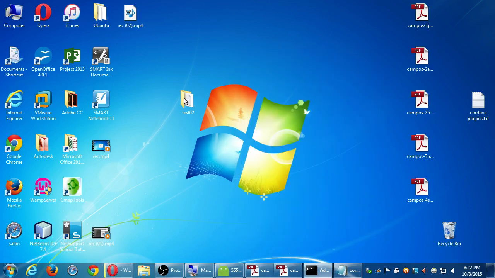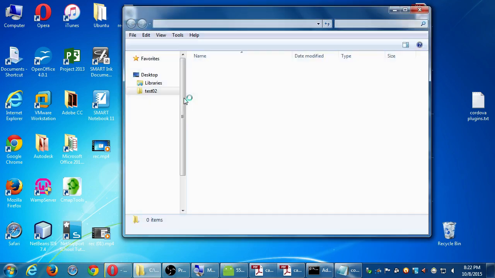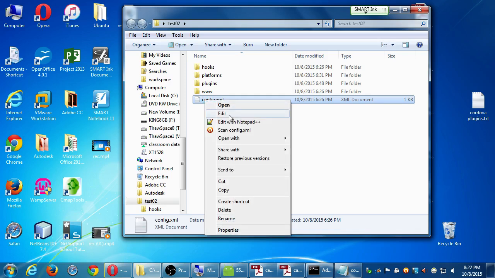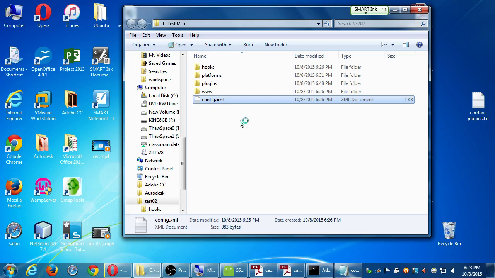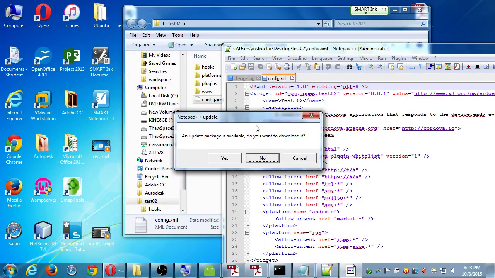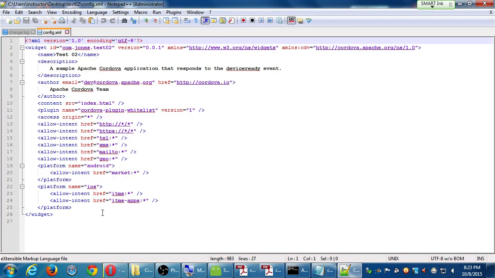Well, open up test 2, and we're going to look in detail later at this file called config.xml. Let's take a quick look at this. Right click, edit with Notepad++. If you simply do a double click, you don't get all the majesty of Notepad++. So you want to right click the config.xml file, Notepad++, and we'll spend time exploring this file. This is a very important file that dictates many aspects of your app. Right now it's 26 lines long, and we'll go through all of these lines, what they really, really mean.